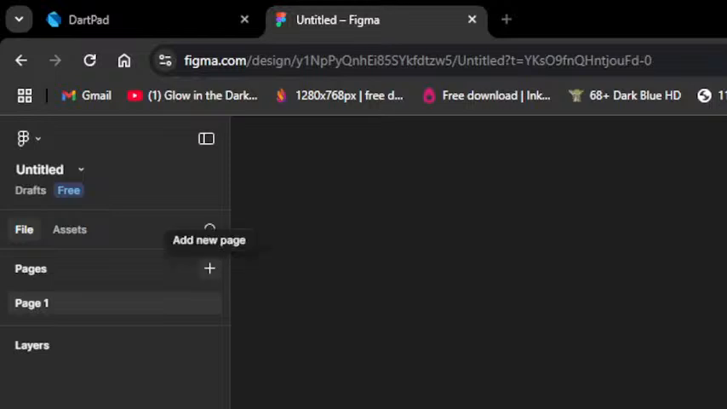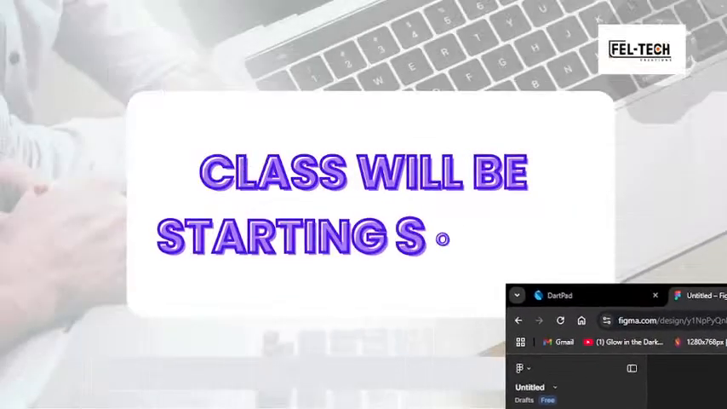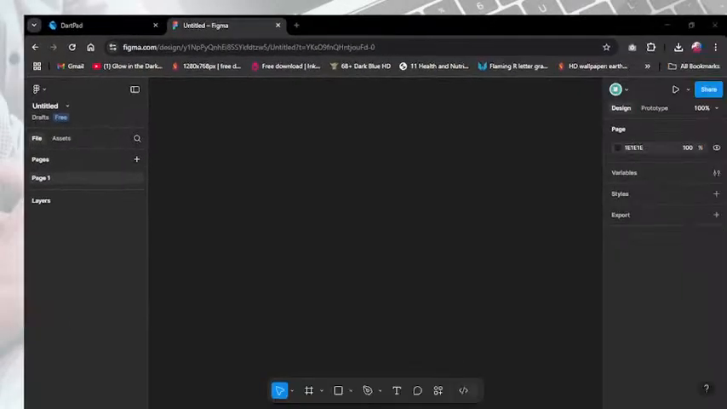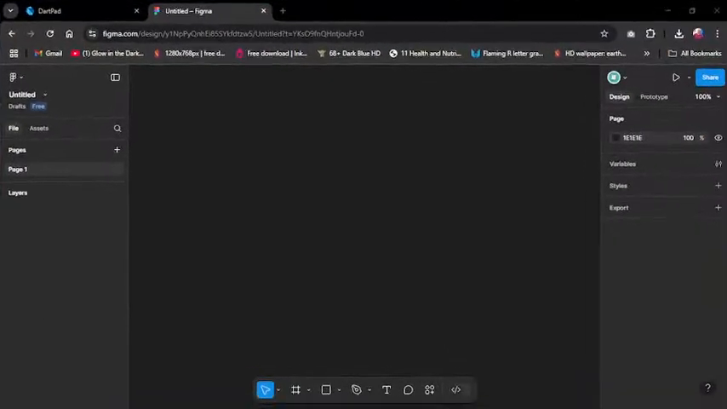Why is my mouse not showing? Yeah, you have to click this button to create a new page. Sorry, the screen is slightly distorted. I had to zoom in so that I can accommodate that, so let me just balance my screen. Okay. So here I created a new file. I will call it maybe auto layout, whatever I want, and then click enter to save.